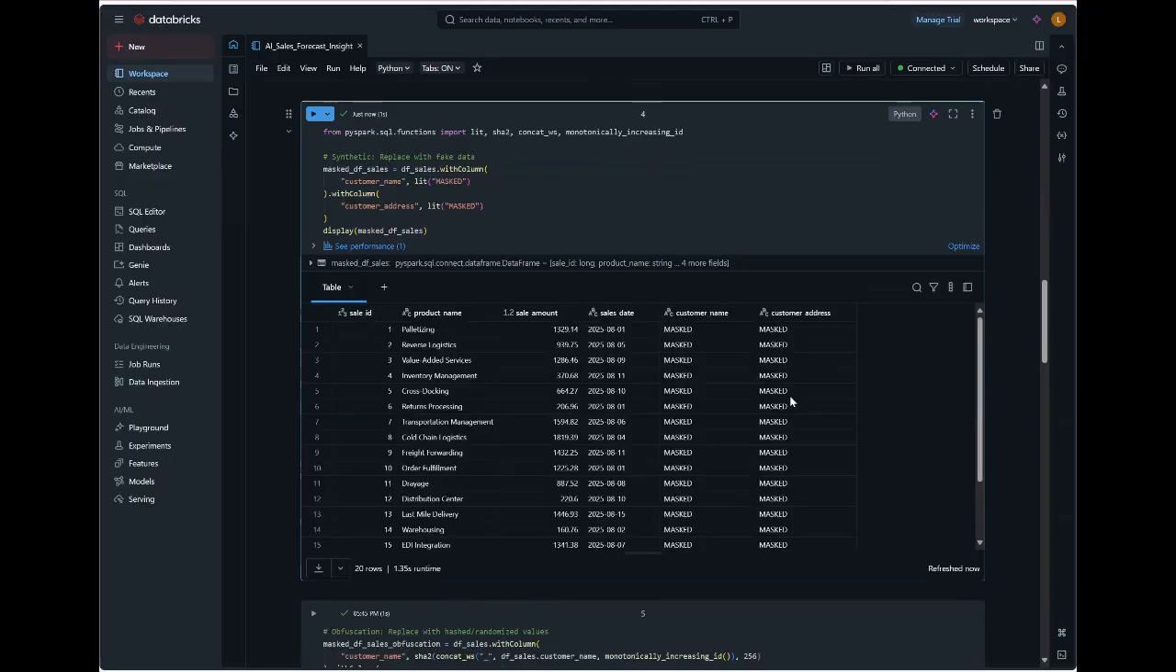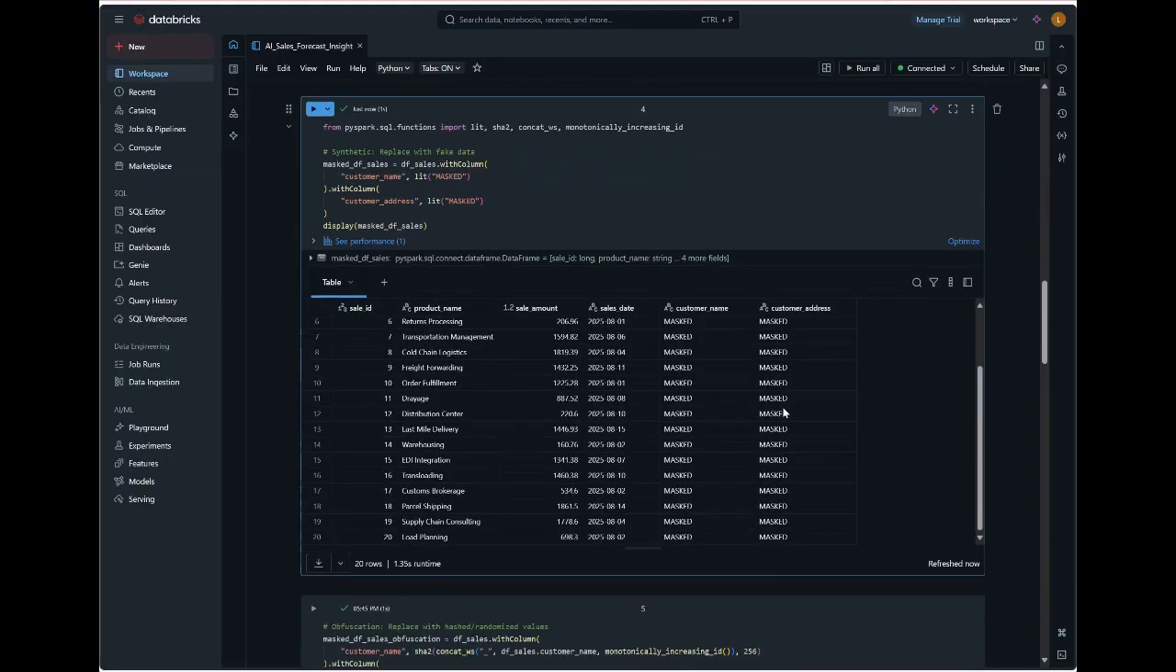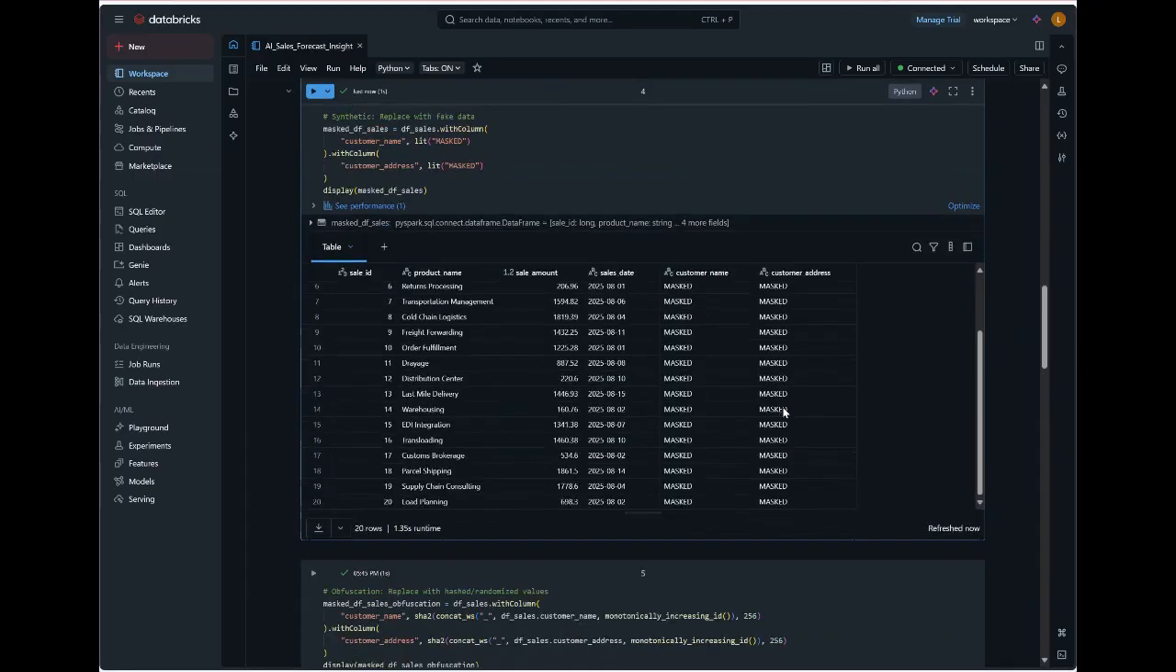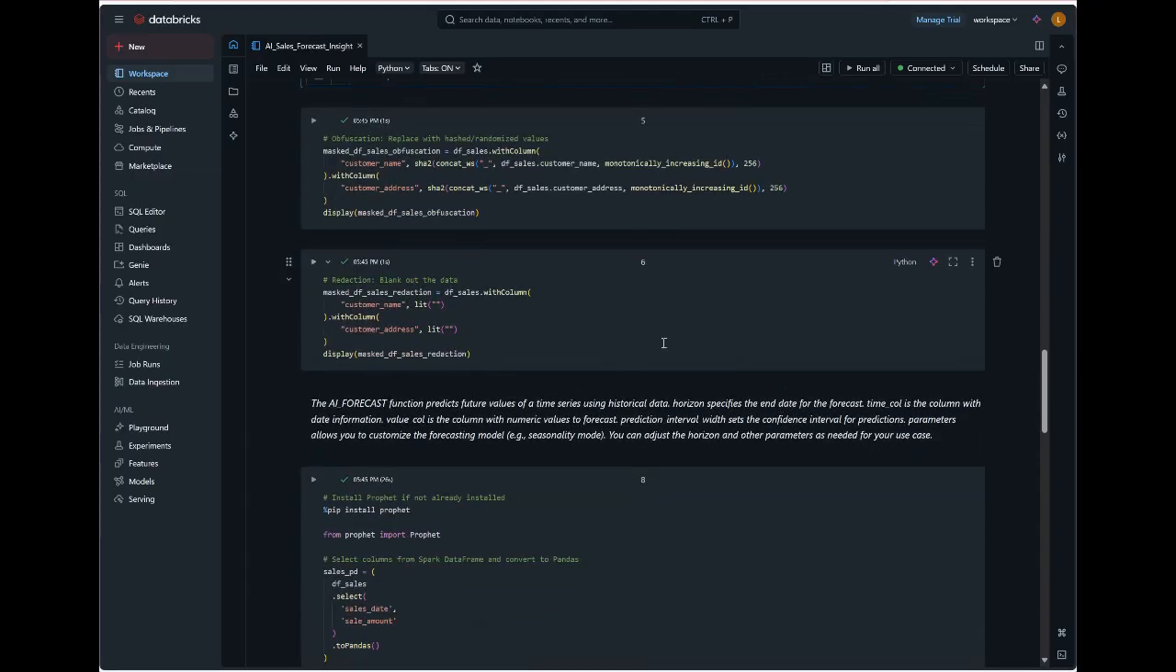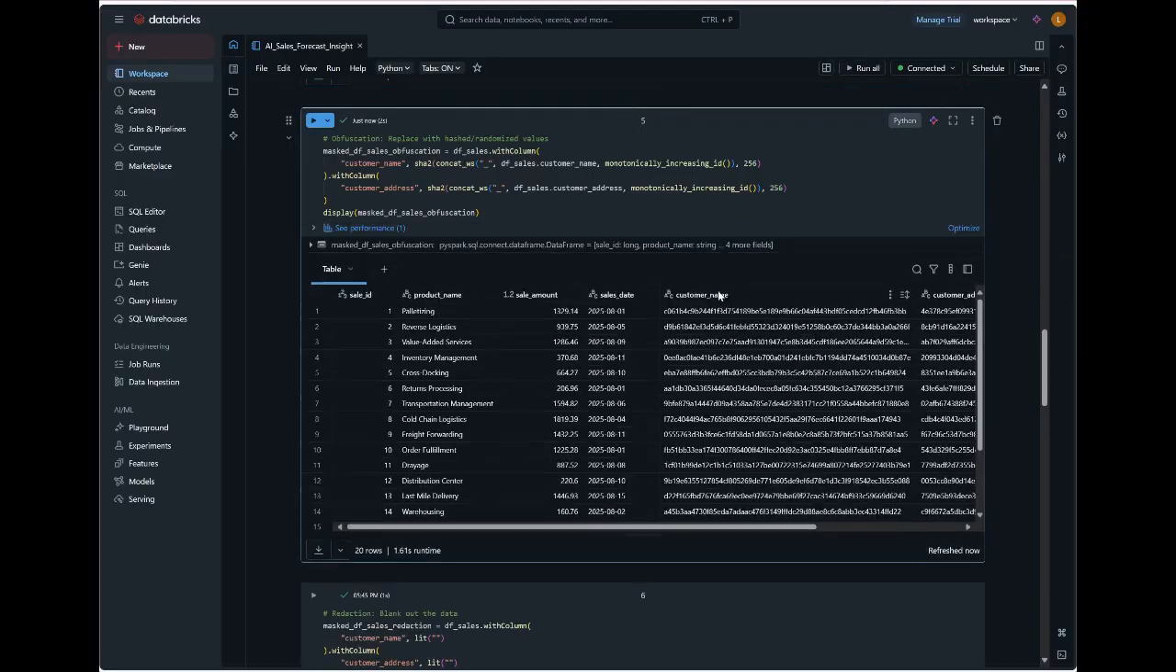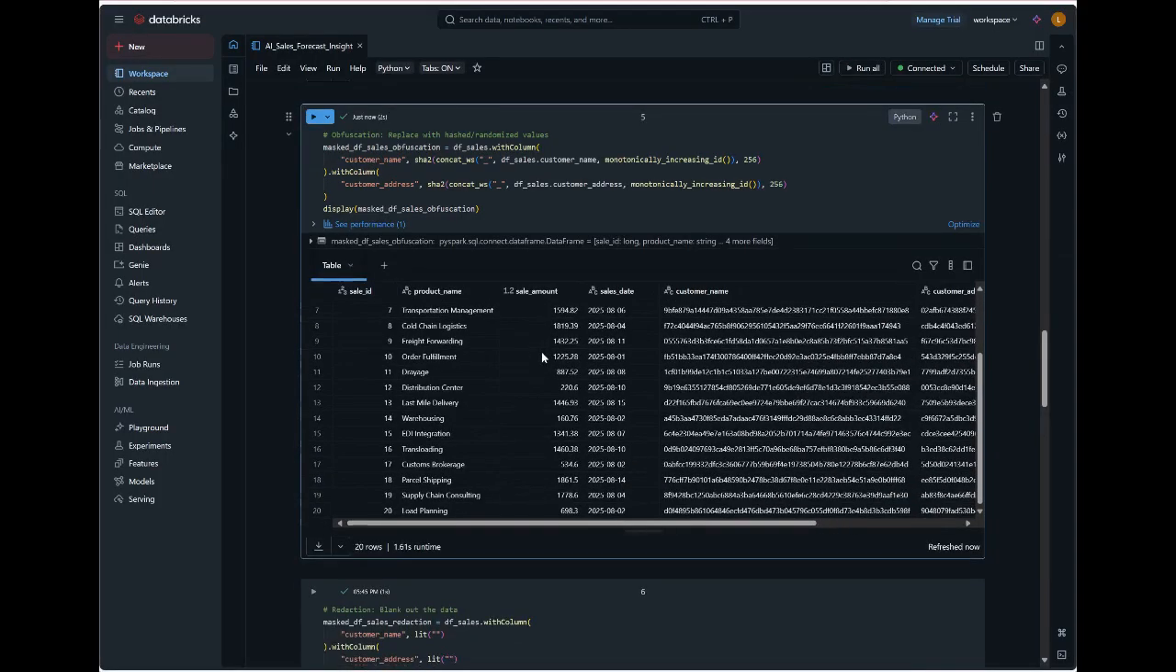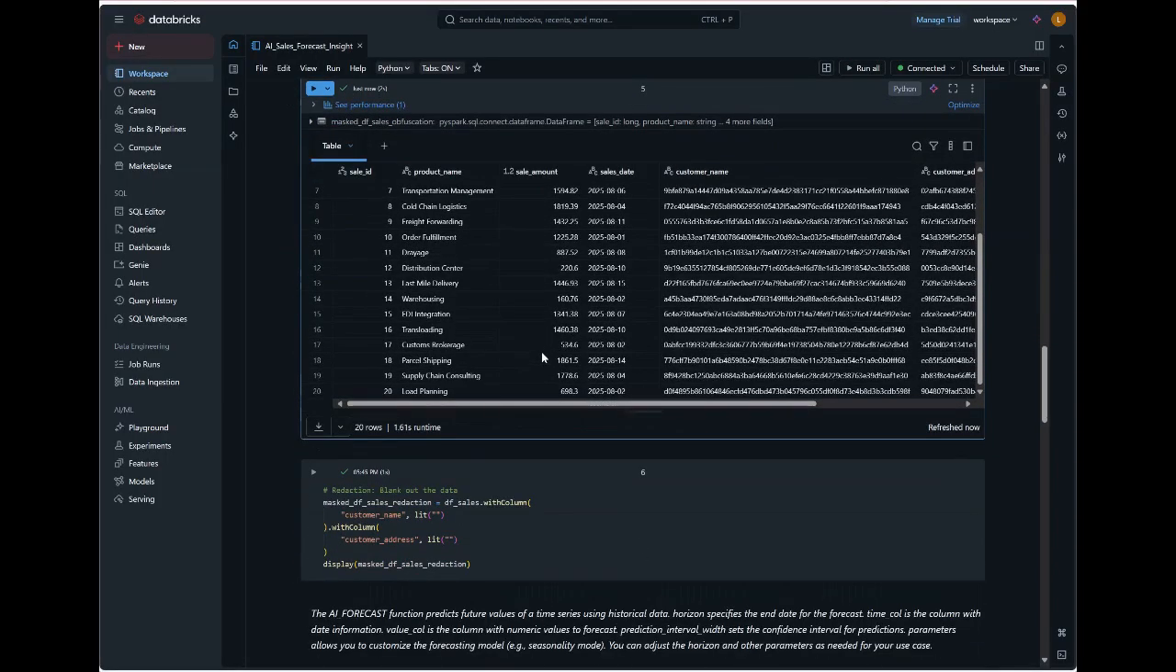In the subsequent cell, I wanted to show a simple data masking technique that we can apply to protect sensitive customer information. The customer name and address fields are replaced with the word "masked" to ensure data privacy and security. This next cell showcases a masking technique applied to sensitive customer data. By hashing the customer name and address fields using the SHA-256 algorithm, the original values are protected while maintaining uniqueness for each record.